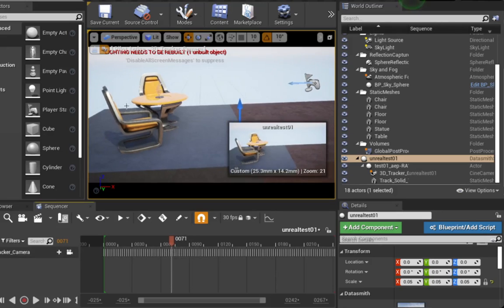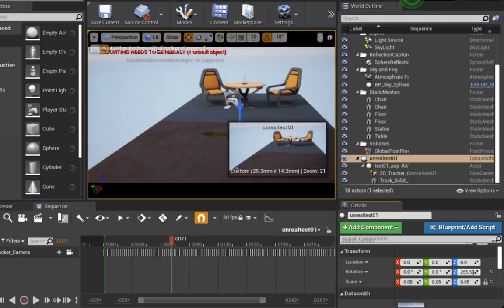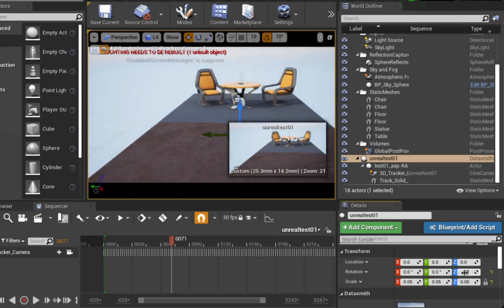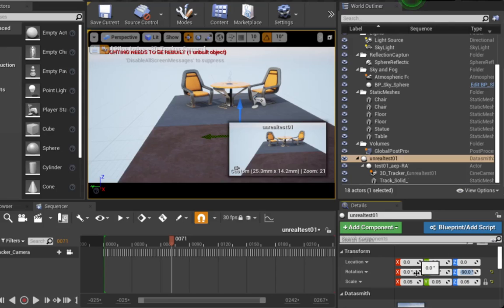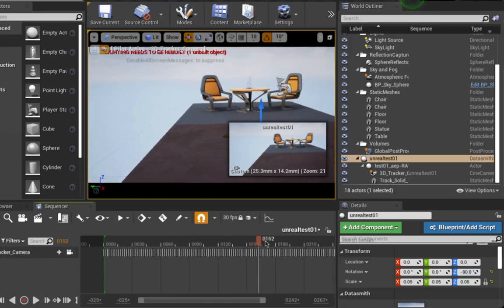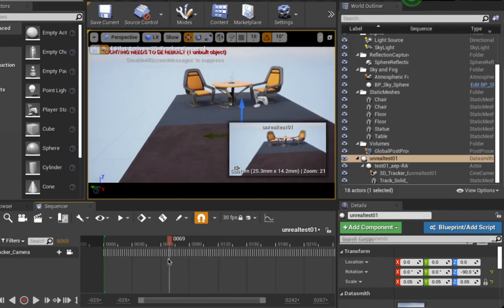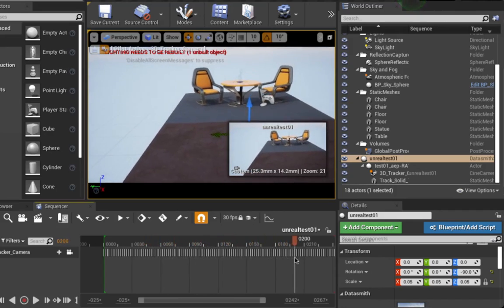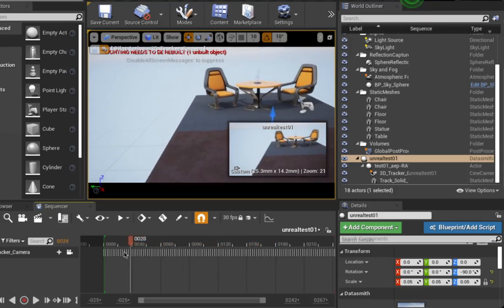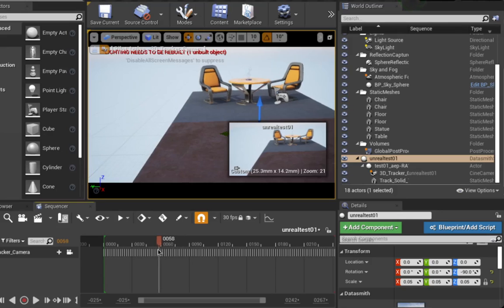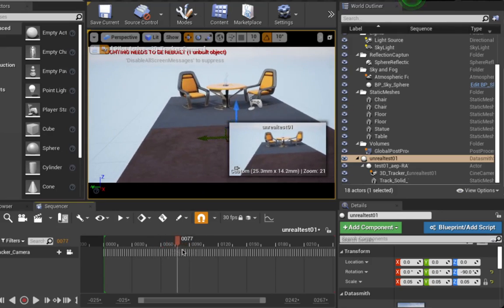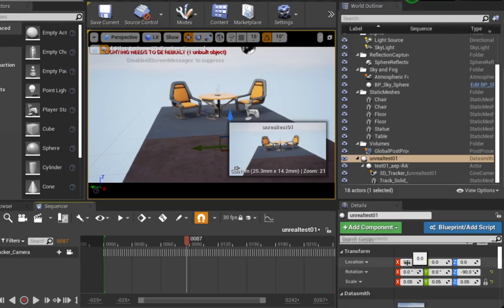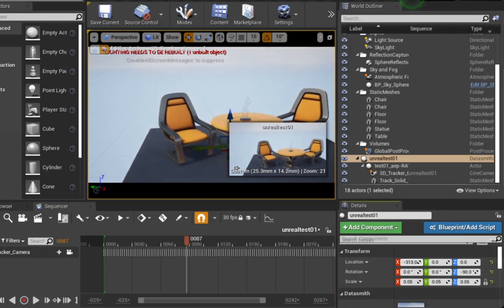Now if I wanted to rotate it so I'm facing the table and chairs, I can rotate it by rotating the z-axis. This might be different if you have a vertical camera. The scaling is the same though. Now I'm getting there. See? And also, if I wanted to just move the whole thing so I was closer to the table and chairs, I could change the location of that Datasmith file.